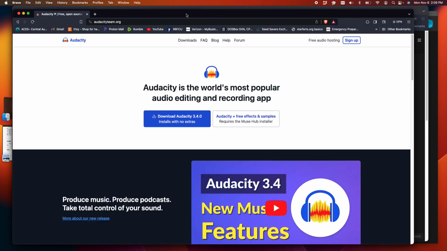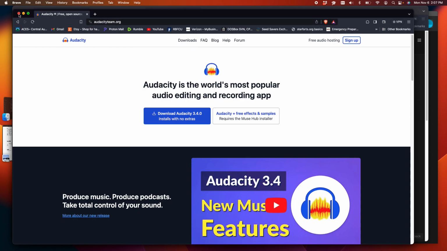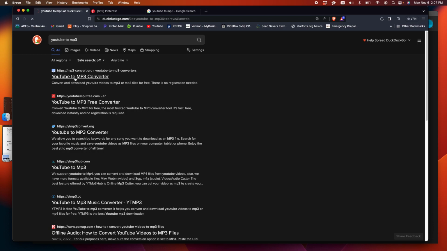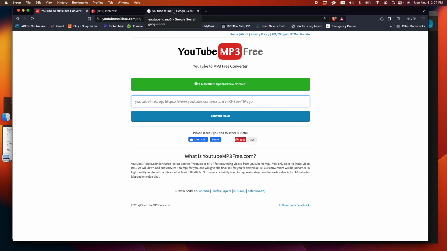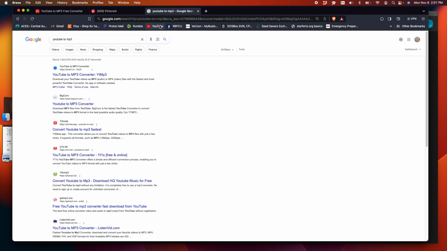Obviously, in showing you Audacity, you do have to install it. And again, it is free, so not a big deal. But let's go ahead and go to the YouTube to MP3 converter. However, on the school Wi-Fi, let's face it, it might have some of these blocked. Not that they're illegal, but it's definitely frowned upon.